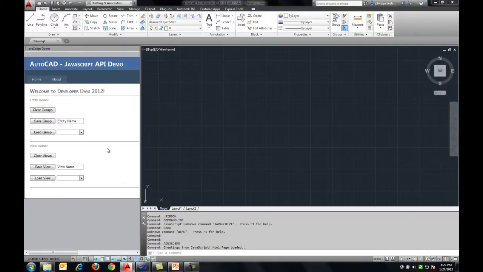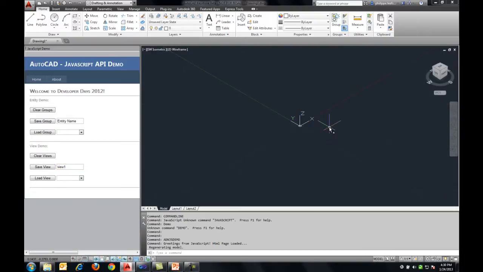And the view part of that demo is doing pretty much the same, but using the views. So it will invoke the JavaScript API in order to save the current view properties under a custom name. For example, view number 1: I'm going to orbit the drawing a little bit here, and then I'm going to save that view.